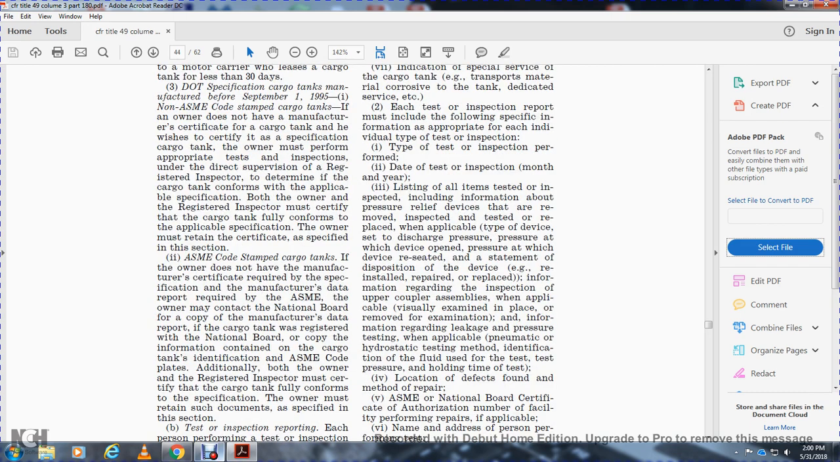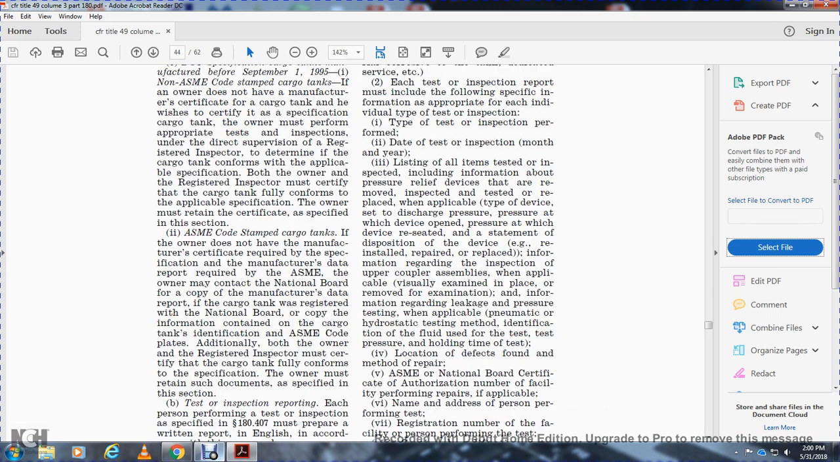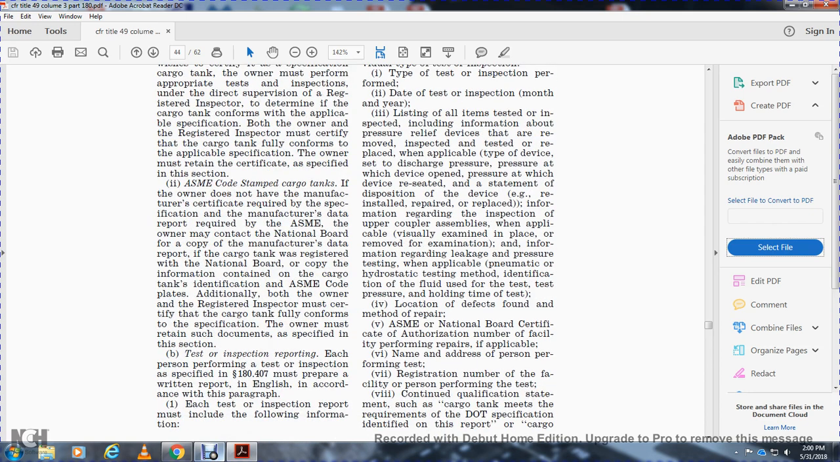For an ASME code stamp cargo tank, if the owner does not have the manufacturer's certificate or the ASME manufacturer's data report required, the owner may contact the National Board for a copy of the manufacturer's data report of the cargo tank registered with the National Board, and a copy of the information contained on the cargo tank's ASME code plate. Additionally, the owner and the registered inspector must certify that the cargo tank fully conforms to the specification. You must retain the documents specified in this section.